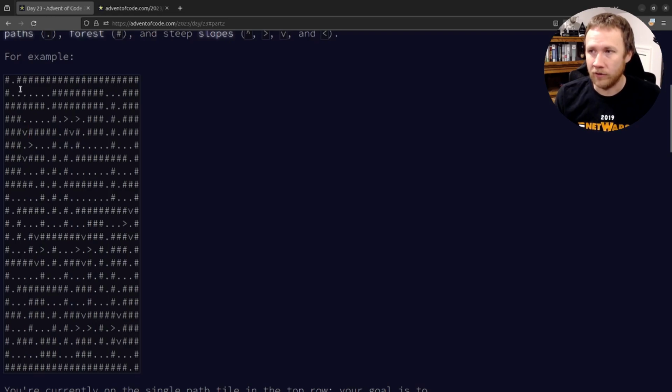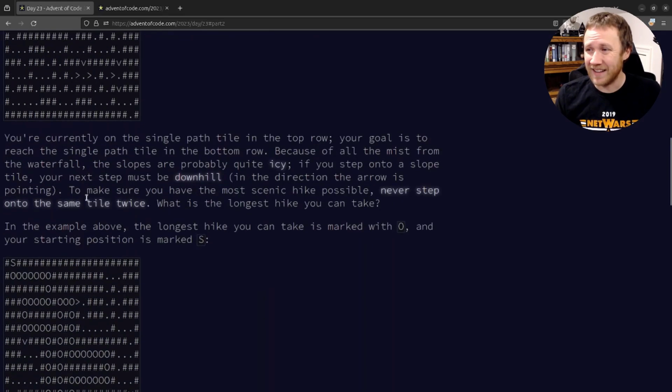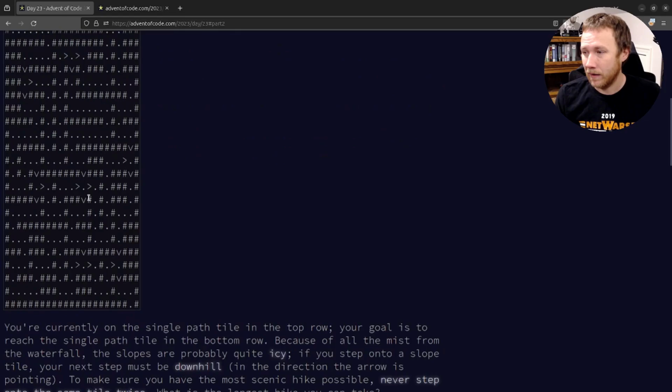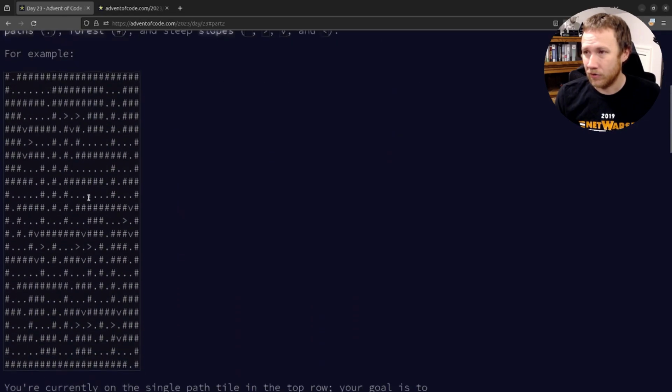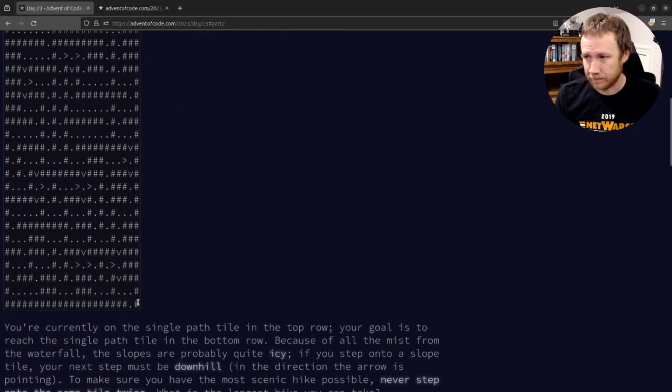Our challenge is to get from the entry point, which is the only path on the top row, to the exit, which is the only path on the bottom row, in the longest way possible. That's it. This is actually an incredibly straightforward challenge. They want to know the length of the longest path.